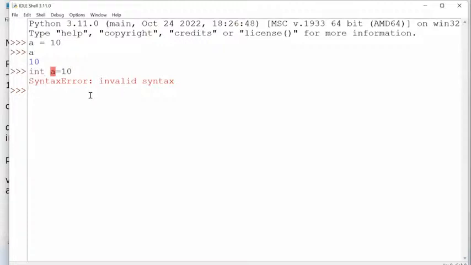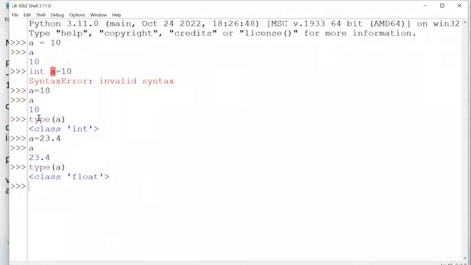If I print the value A, but I want to know which data type is assigned to my variable, you can simply use the type function. Type is a built-in function in Python to know which data type is assigned to your variable. It shows class int, integer type. And even if I declare A as 23.4 and print A, and type of A is float type. So based on the value, the data type is decided internally.